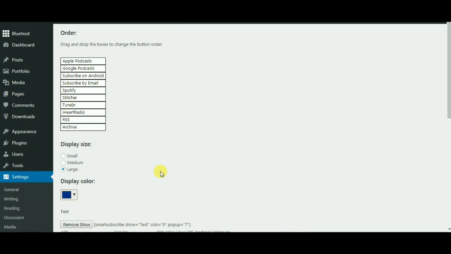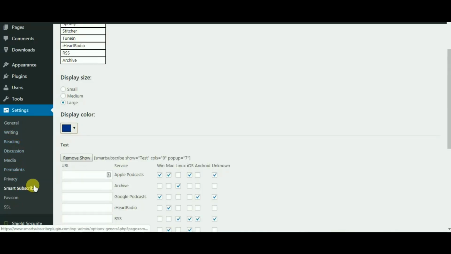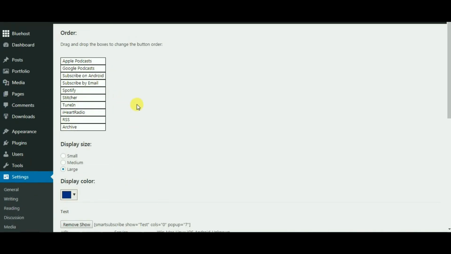All right, let's take a look at the settings page. You can get there by either going from the plugin itself, which has a settings link, or in your admin panel, there'll be Settings and then Smart Subscribe plugin. Either way, it'll get you to the same spot. So first up, we have order.